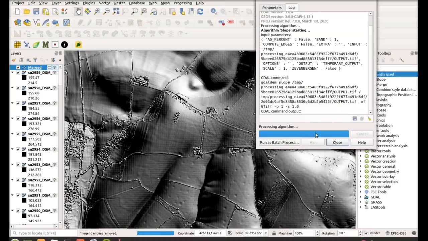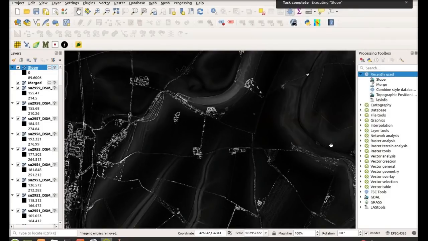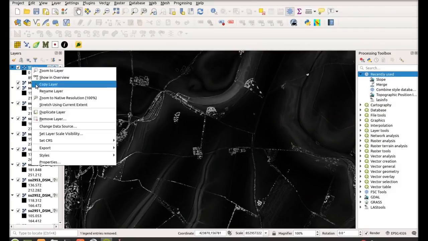Run slope. And this won't take very long. At least it didn't last time. And it should go all, there we go. It's all gone black. So we now go back over to slope properties.